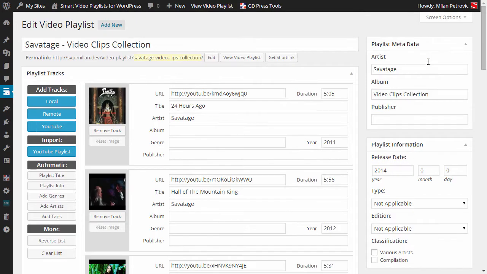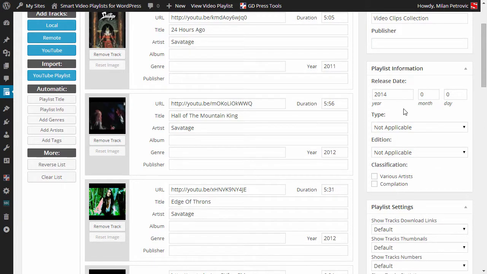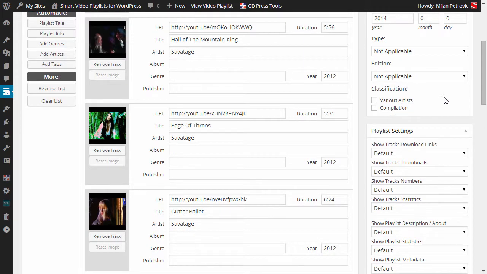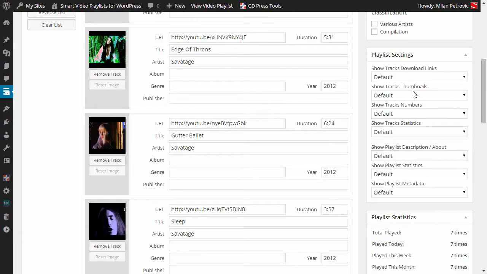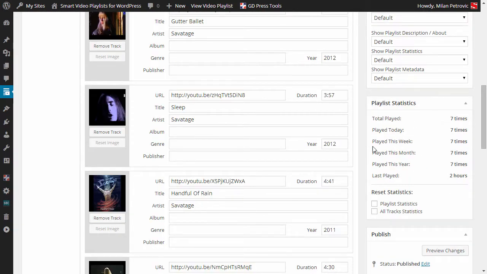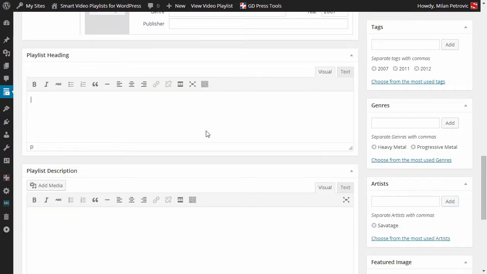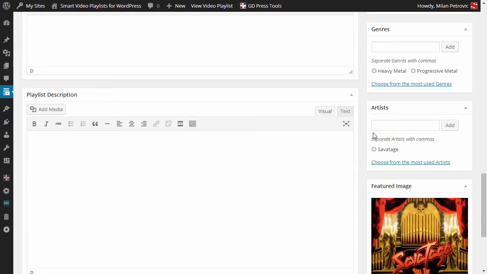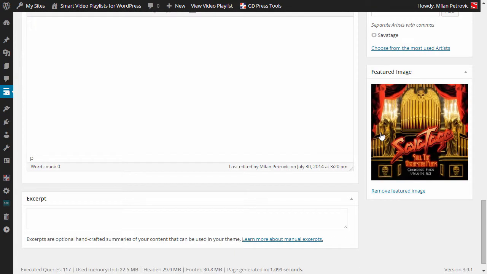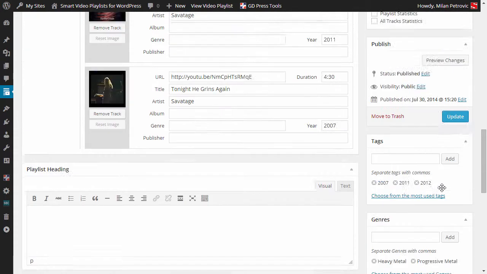Here you have metadata for a playlist. By default, that's artist, album, and publisher. Also some other playlist information here, and settings for displaying different playlists and track information in the player. Also, you have some basic statistics and options to reset it. Here you can add some heading text and description for the playlist, genres, artists, and featured image for a playlist.